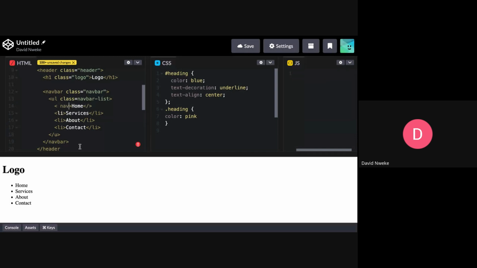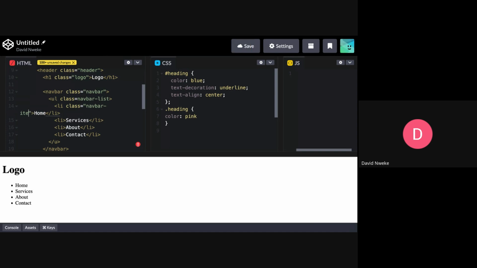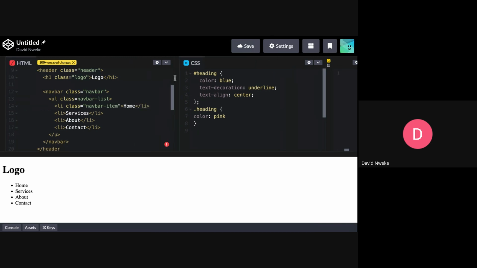Sorry about that. This is supposed to be a class. Give it a class. I can call it nav bar item. Let me expand this so you see it very well. Please, feel free to ask your question as I'm typing, if you have any question.